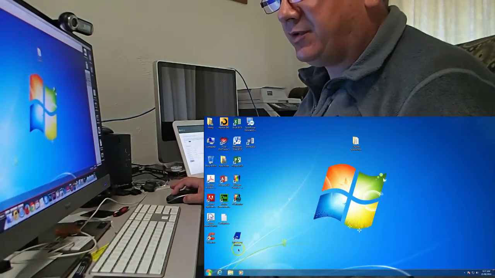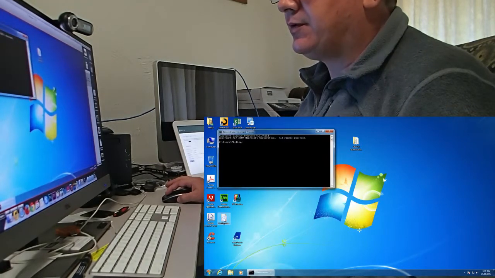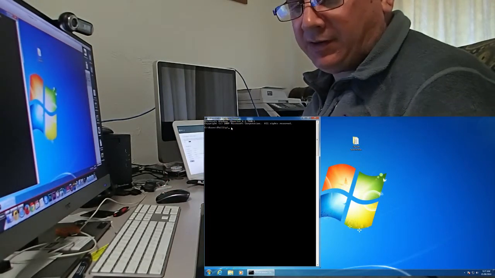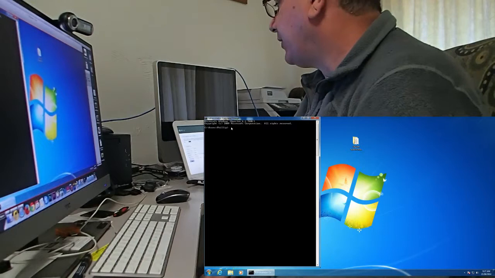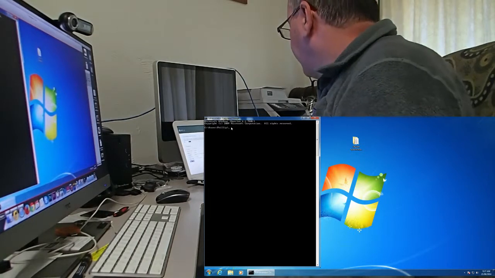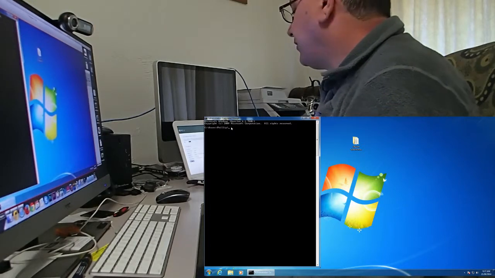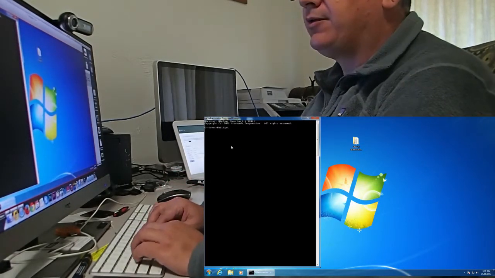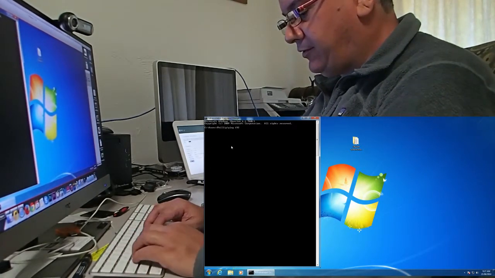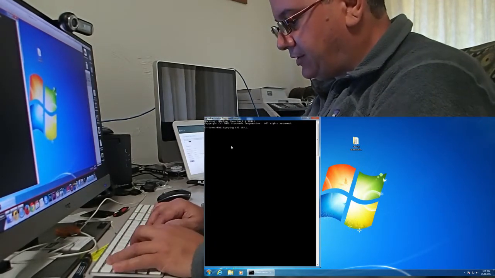Oh, good morning. I'm now going to demonstrate the ping command. Okay, so what I've got here is my computer networked to this laptop running Windows 8. The laptop's IP address is 192.168.1.107. I'm now going to use the ping command by typing in ping space 192.168.1.107.